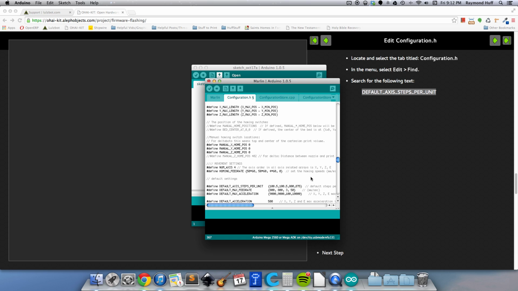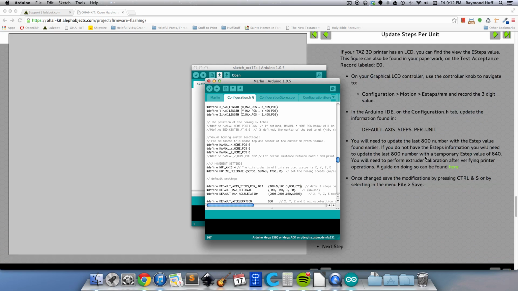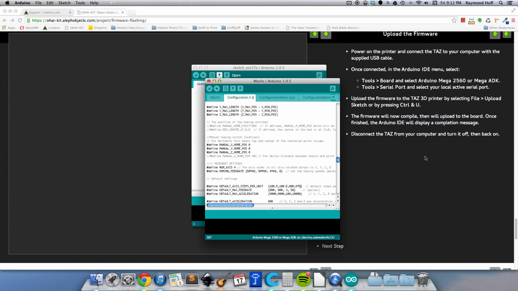Mine happens to be 875. You may have yours from a calibration sheet sent to you from the Lulzbot manufacturer. You may have found it in a previous calibration, or you might not know it yet, and don't worry about it. Let's just go ahead and prepare to upload. So we'll check our instructions here, update eSteps, and upload the firmware. So let's turn on our TAZ. I'm turning mine on, sitting next to my computer here.